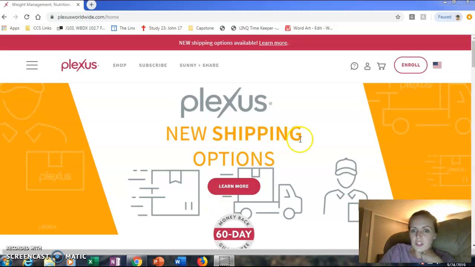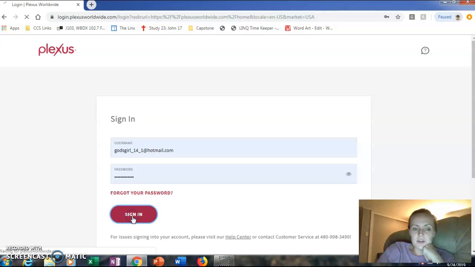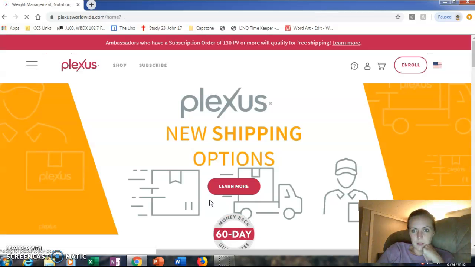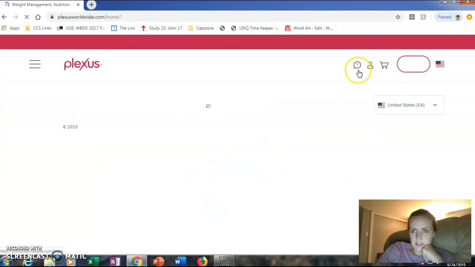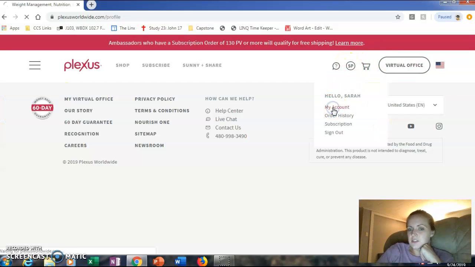I am here to show you how to use your website, how to navigate your account and your back office. So the first thing you want to do, click your little person there. It's going to bring you to your login screen, sign in, and then the little person is going to turn into your little initials. Click your little initials. You can click My Account.